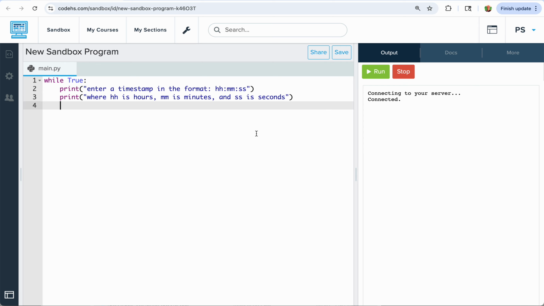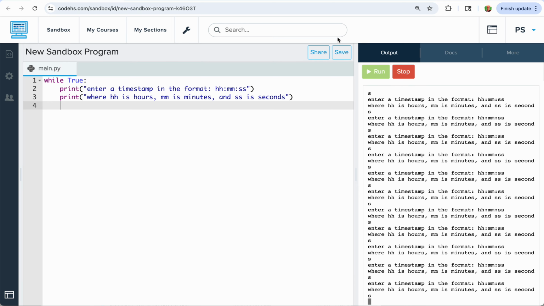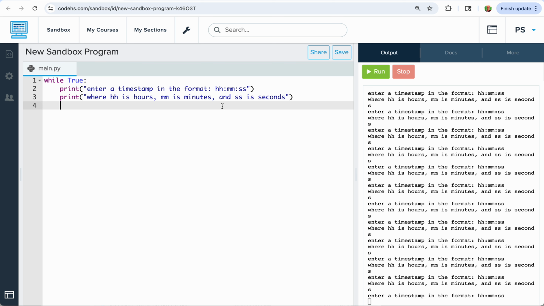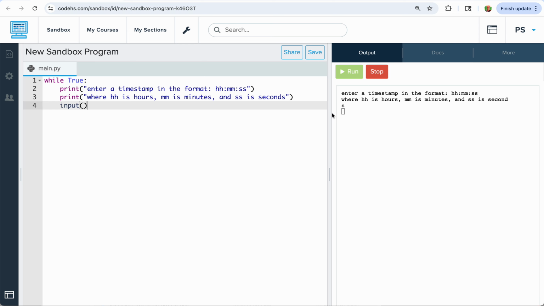All right, did that format nicely? Let's see. Oh, it's just going forever because I have the loop on it, right? I should have put a little input statement there to stop it each time. Okay, so: enter a timestamp in the format HH:MM:SS. Yeah, looks good. Okay, so the input, let's store that as a variable. We can just call it timestamp.